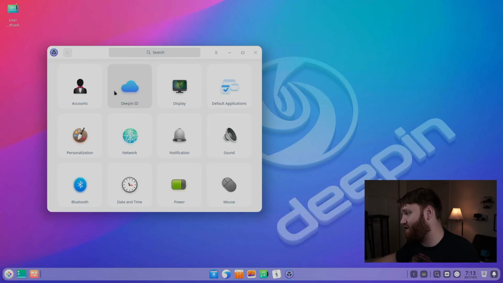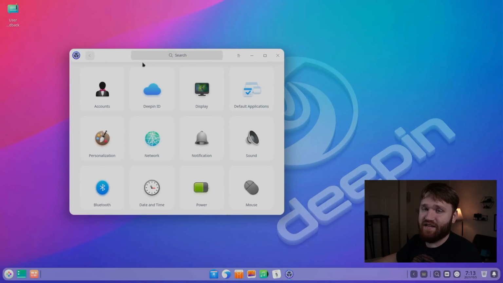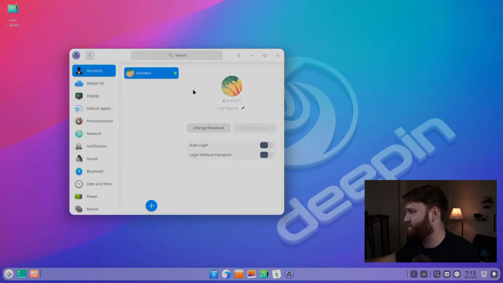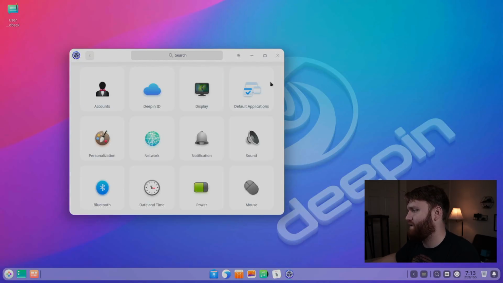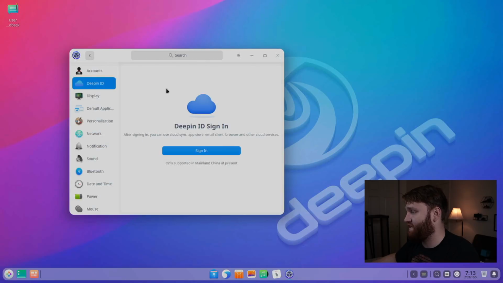But here are our settings. It's a very clean format. It looks like it's a very, let's say, touch-friendly type of user environment. If we go under Accounts, we can add auto login, login without password, and it put all these big category things off to the side, which I'd kind of prefer as the default, but this is still pretty cool. You have Deepin ID, which is a cloud syncing service, which is only supported in mainland China at the moment. Even if there was support here, I probably wouldn't use it. But it is cool that they're adding that.